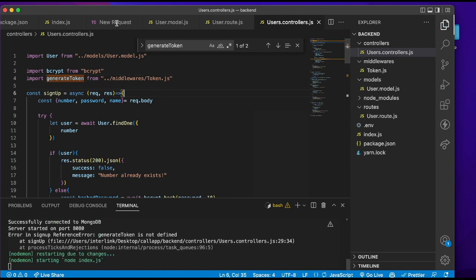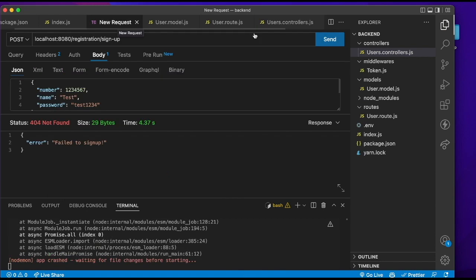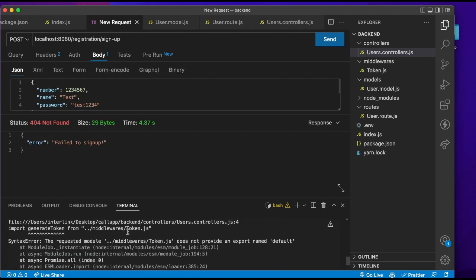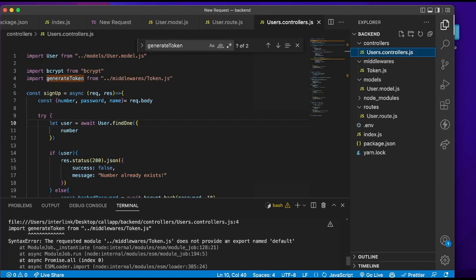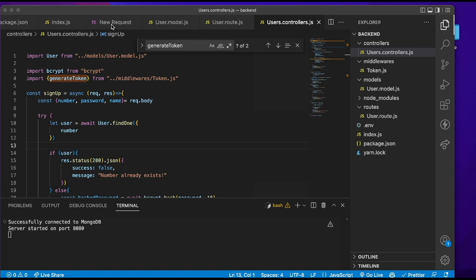Let's go to the new request and try testing it again. Okay, something went wrong again. Let's check what's the issue. Generate token does not provide an export name default. Okay, so it should be in curly braces because we are importing multiple functions from this file, so that is why we're getting this error. Okay, so it's running now.